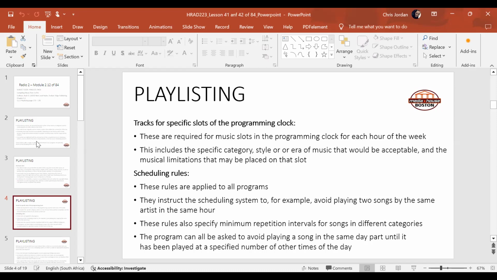These rules also specify minimum repetition intervals for songs in different categories. So again, I think that's quite straightforward to understand. And the program can then also be asked to avoid playing a song in the same day part, in other words, mornings or afternoons or weekends or nighttime, until it has been played a specific number of times in that day.